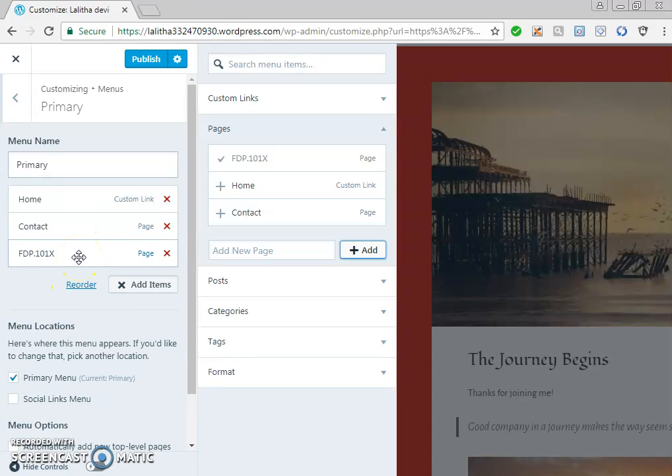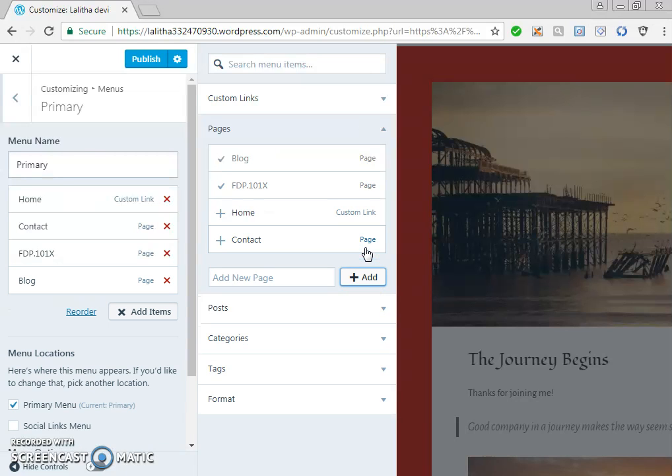For example, I would like to add one more page here. Click on Add a New Page. Type blog. I would like to add blog as another page and click on Add. So it has come over here. Now I would like to position my blog page below the contact page, adjacent to the contact page. So you can reshuffle it like this.